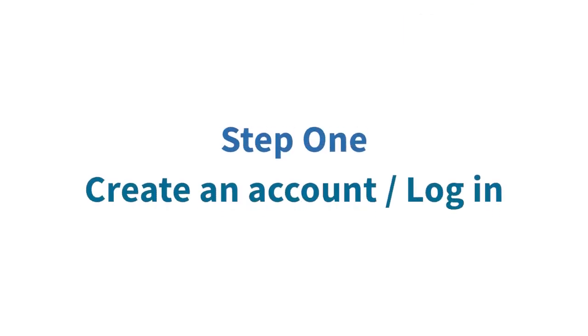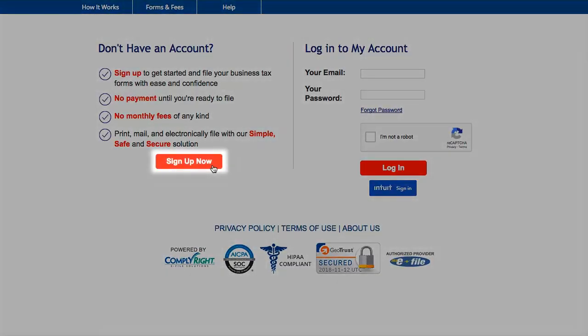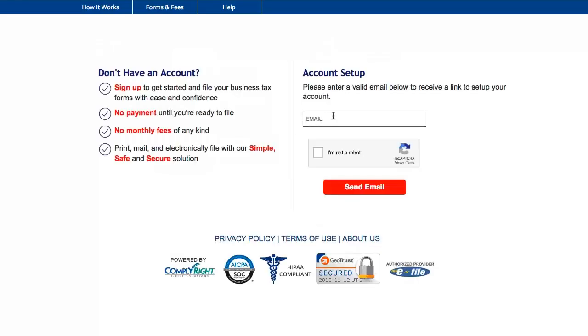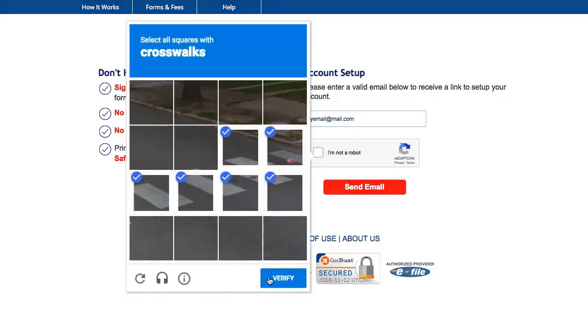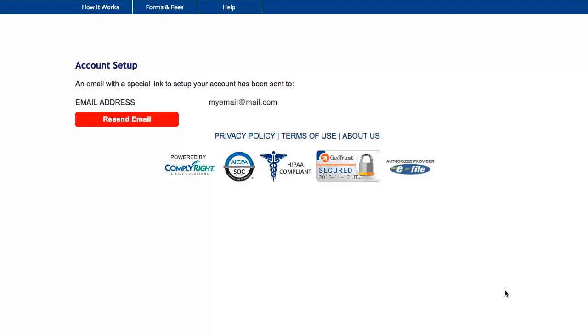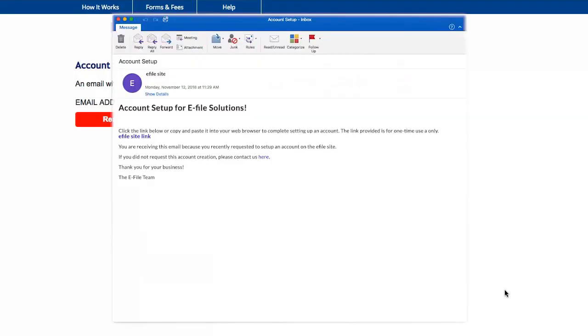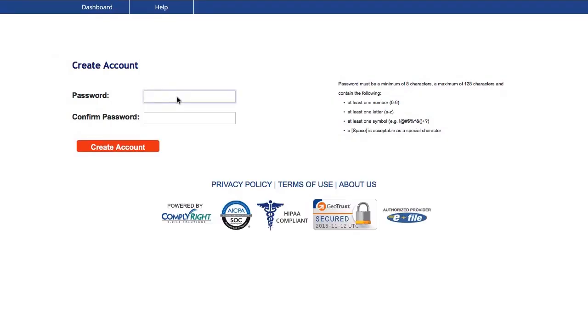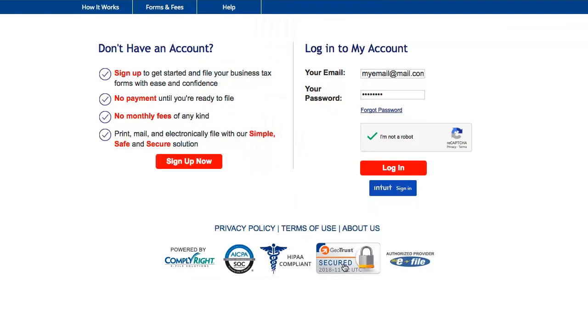Step 1 is creating an account or logging in. In order to create an account, click Sign Up Now. Enter an email address, click the security CAPTCHA, and follow the instructions. Then click Send Email. You will receive an email to continue to set up your account. Create a password and click Create Account. If you already have an account, enter your email address and password in the appropriate fields and click Login.